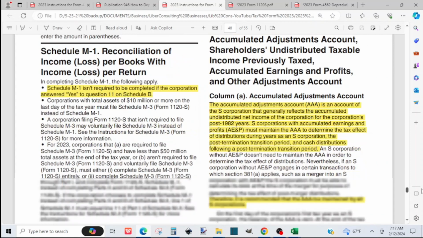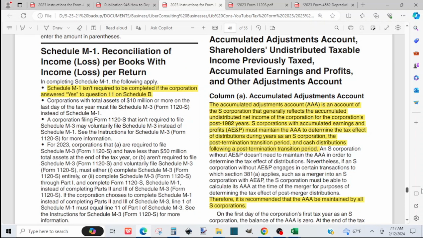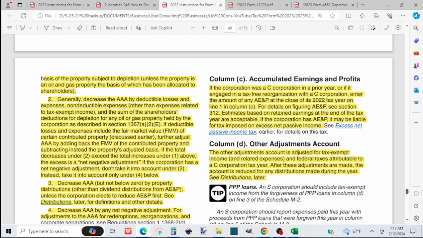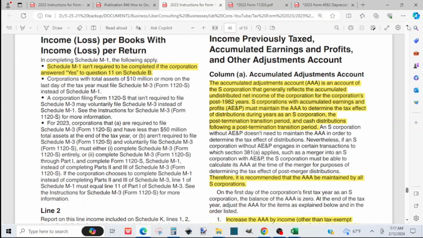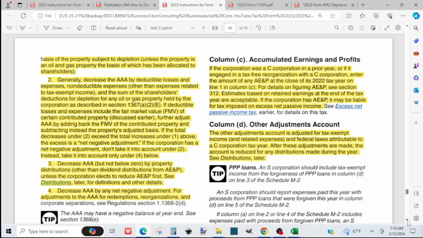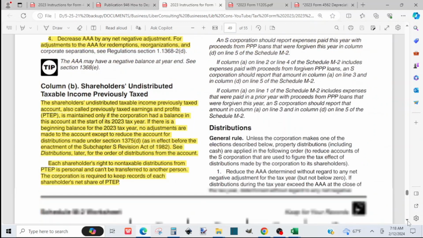Okay, the way I understand this Schedule M-2, and that's on page 48, the accumulated earnings column C is if you had a C corp in a prior year and it changed, so that will go on a C corp section. So I just feel like those two may not be related for some people, but then you have A and B that might be related, but again you might want to read through it.